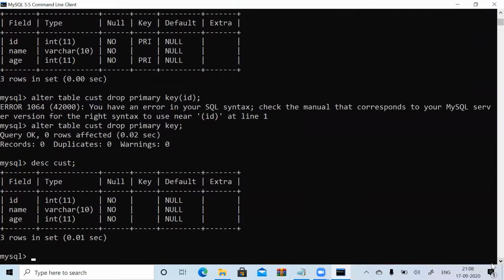Now you don't have any primary keys. Now, how to add a single primary key? So, ALTER TABLE, table name. Check it: ALTER TABLE cust. This is how you add a primary key for your single column.